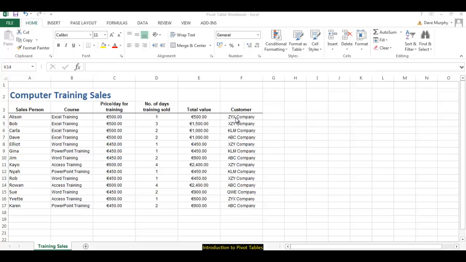And we've also recorded who that training was sold to. Here it was ZYX company. So each of these rows, so row 4, 5, 6, and 7, and so on, represent one transaction.